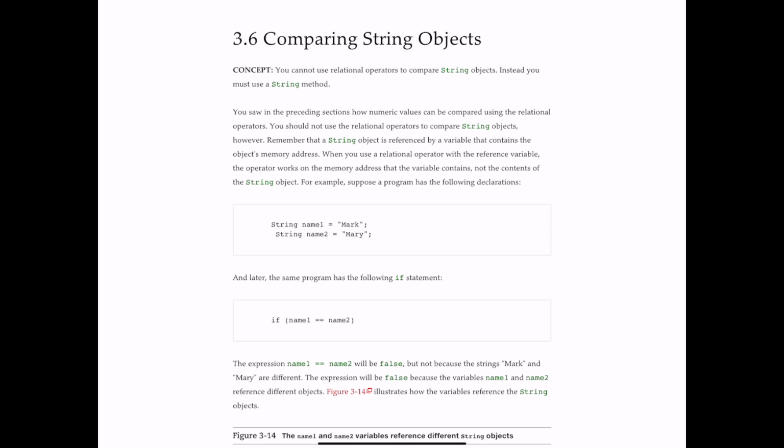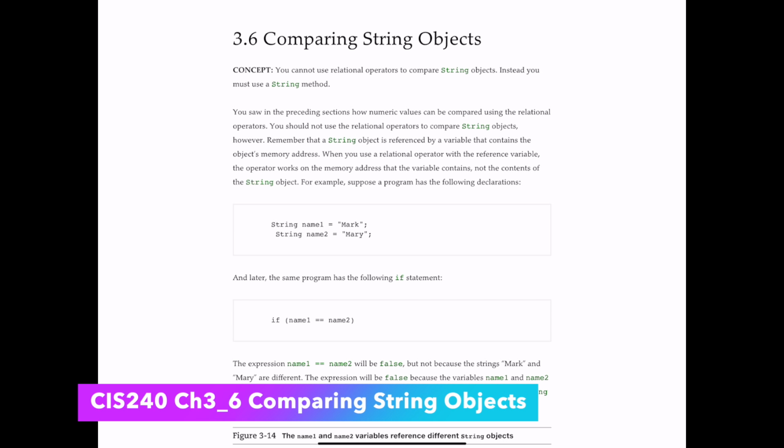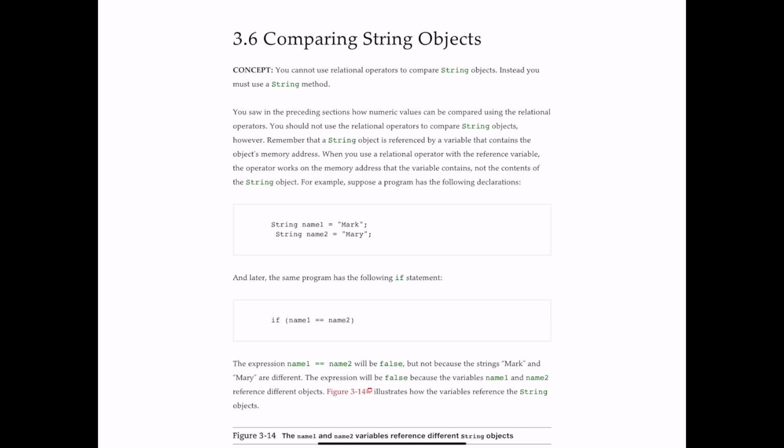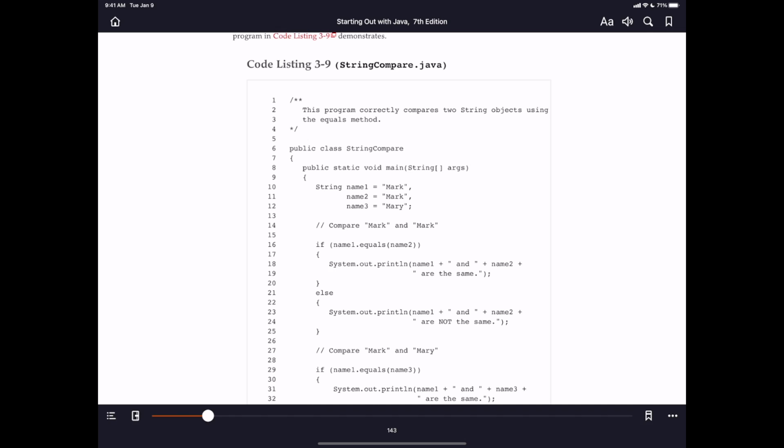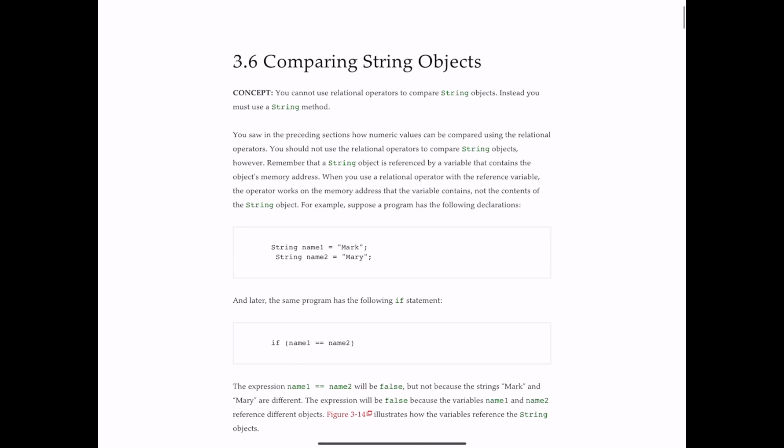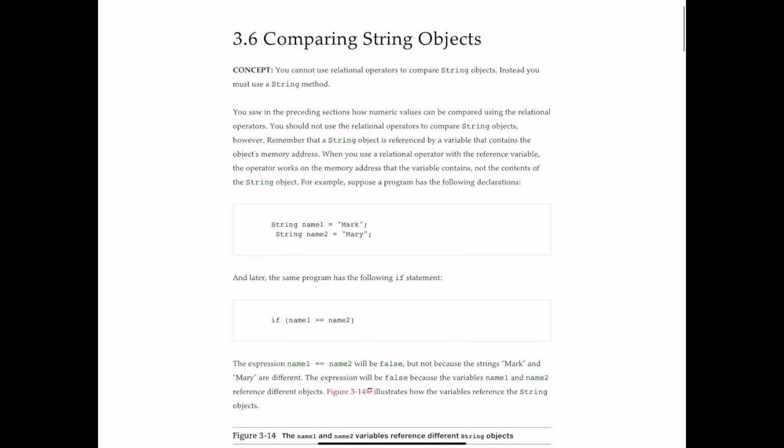Here in 3.6, I like to say that the textbook is making this way more complicated than it needs to be. This is 3.6 on page 143, and I don't know why it skips all the way to the bottom there. On page 143 and thereafter, we're saying that we cannot use equals equals to compare values for variables the same way we can with the primitive data types.